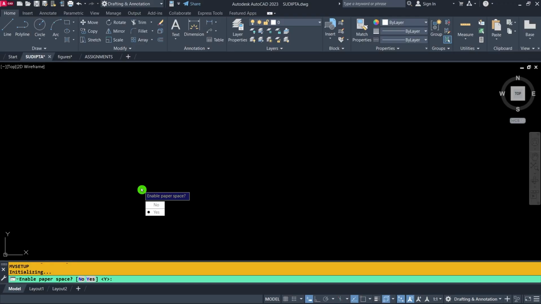Now here are two options: enable paper space, yes or no. If I click on yes, then the layout view will appear, but I want to continue with model space, so I am clicking no. Now some more options we are getting. We have to choose our unit type. Here we will choose decimal. That means any numerical value we enter in our command window may contain a decimal point, and it will be in millimeter.